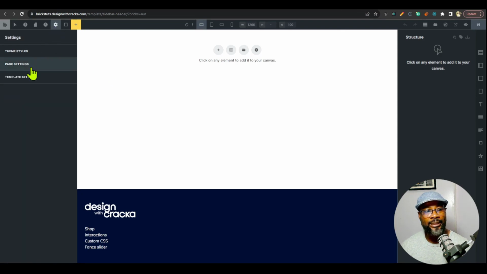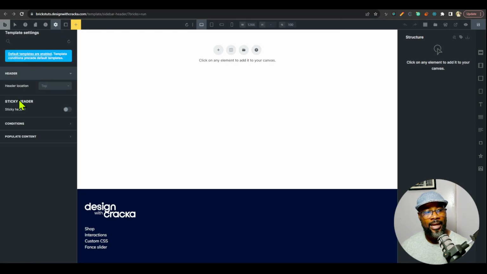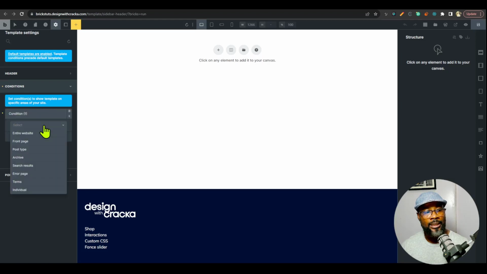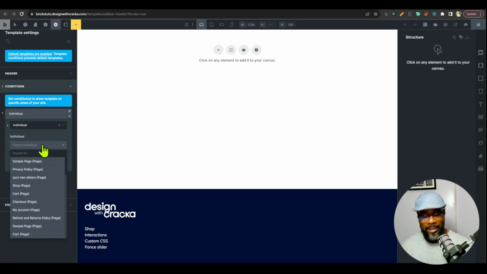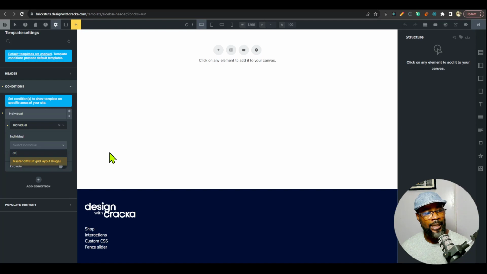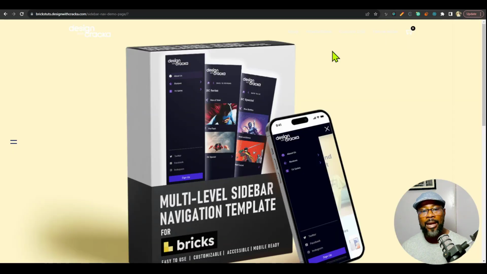I'm going to go to settings, template settings, header, and then I'm going to go under conditions. I want to add a condition. Normally you would choose entire website, but because I want to apply it to one page for the demo, I'm going to apply individual, and then I want to type sidebar navigation page, so that it's going to apply to this page.